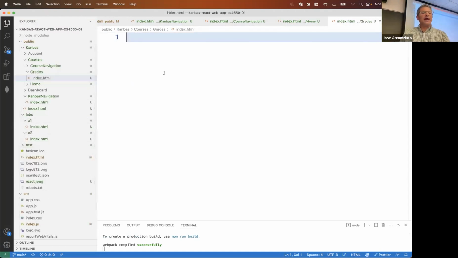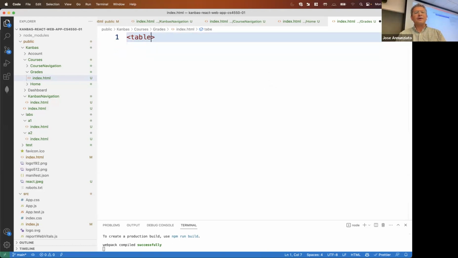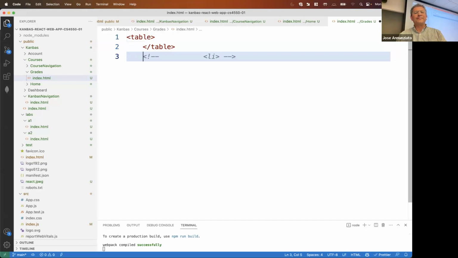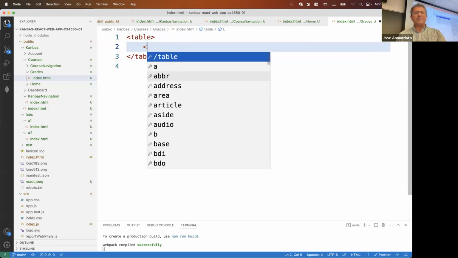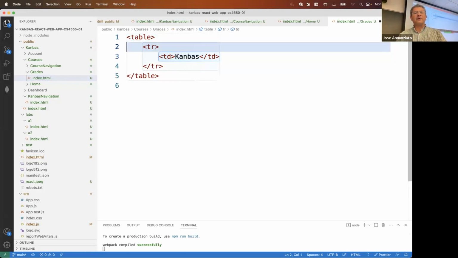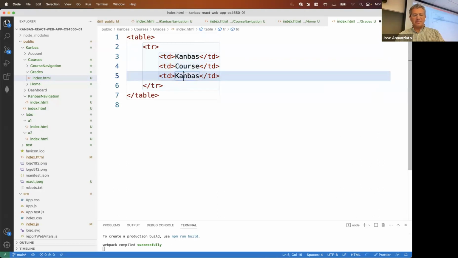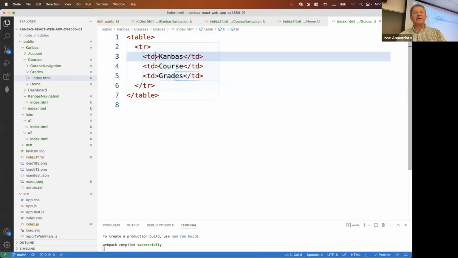And in the index, we're going to have the same thing, right? We're going to have a table. We're going to have a table row, and we're going to have 3 columns. So we have a TD. Here's going to be the Kanbas navigation, right? We're going to have the three columns. So this is going to be the course navigation, and this is going to be the actual grades, right? And each one is going to have a valign to be at the top.